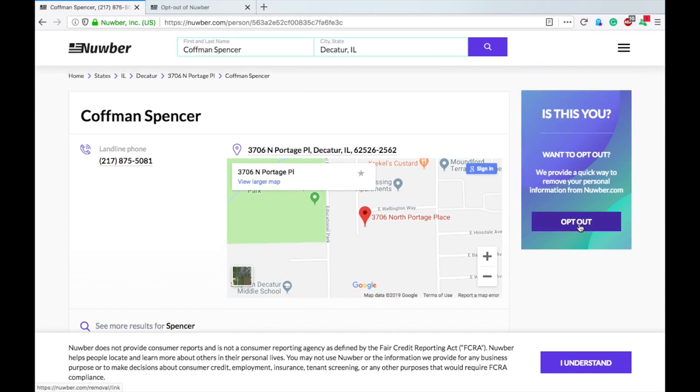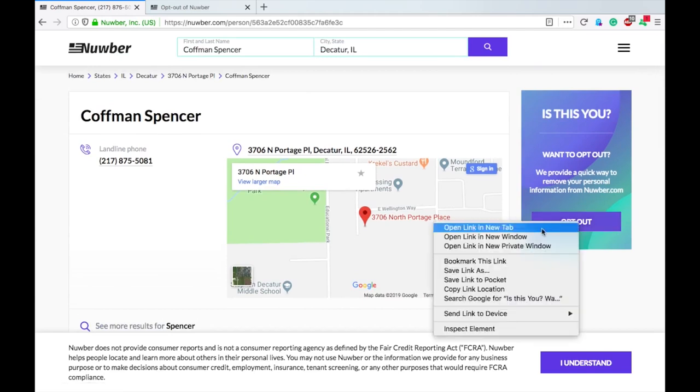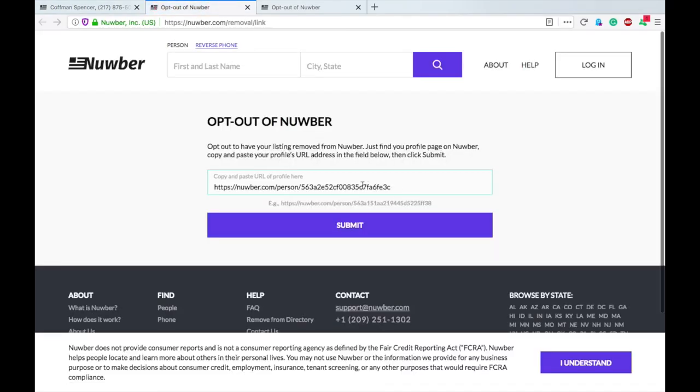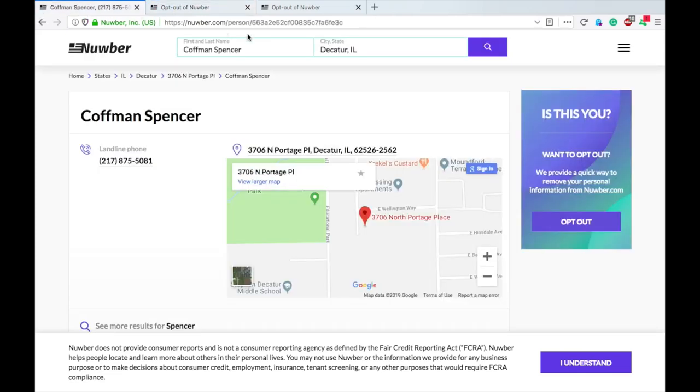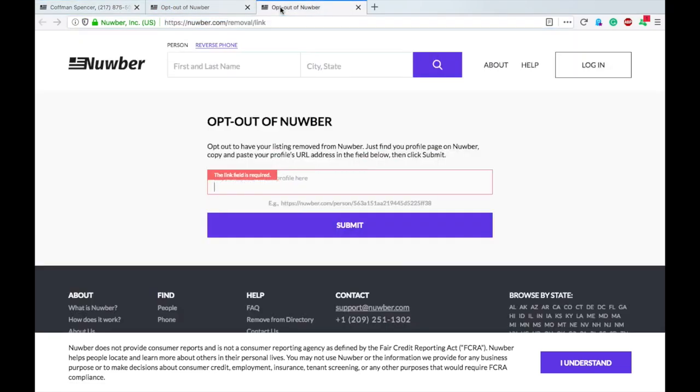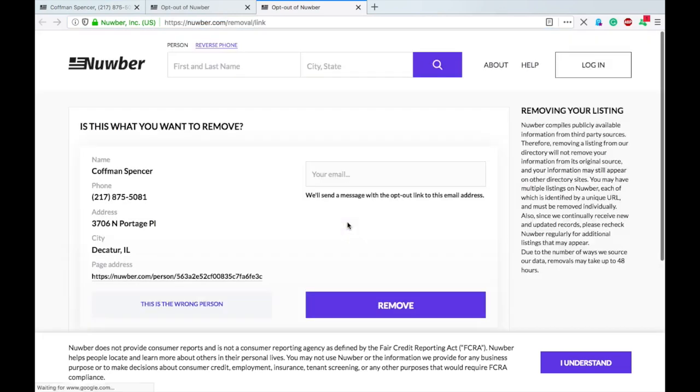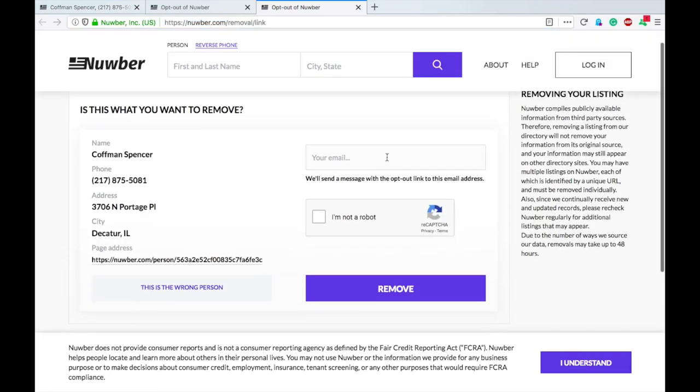So you could click on this, and then that will bring you to the same page. However, your URL will be automatically placed in there. If you didn't want to do that, you can just press Command or Control C and paste it in here yourself. Then what you're going to do is click submit and look at this, your email.